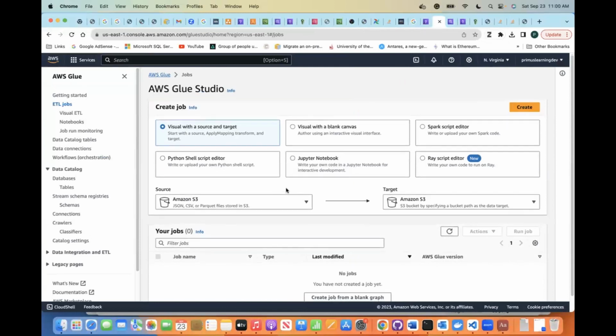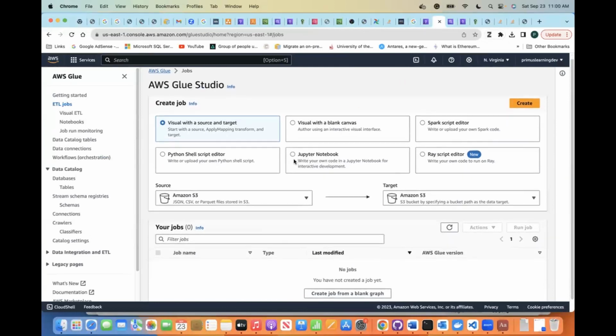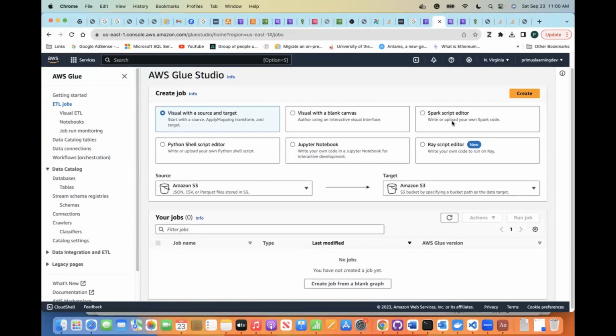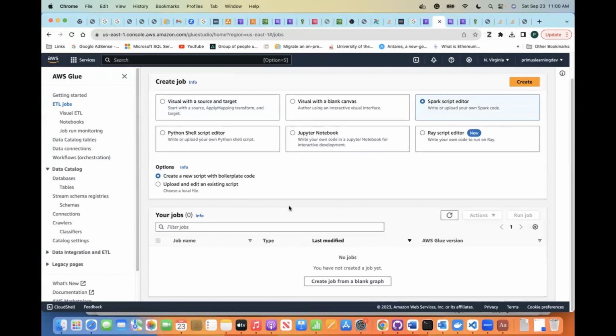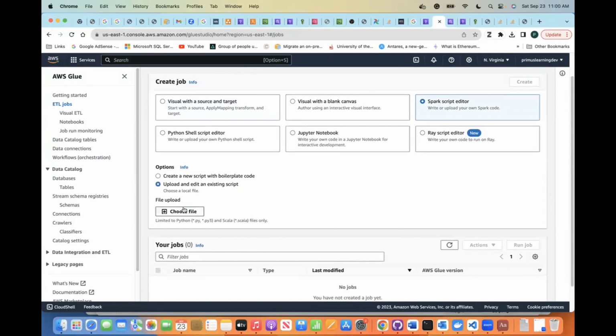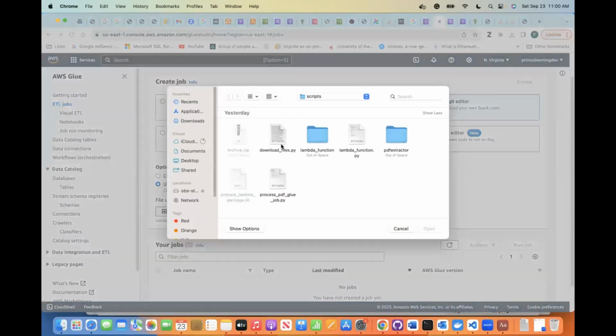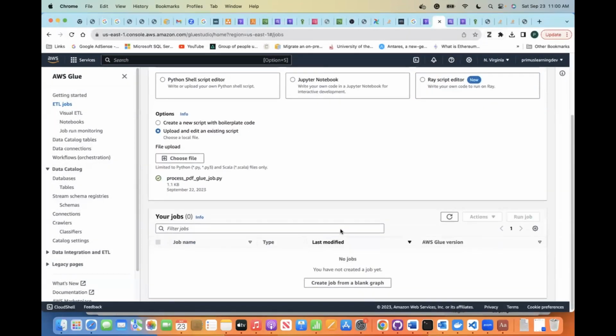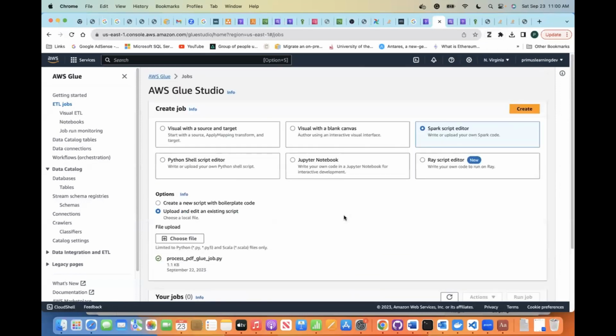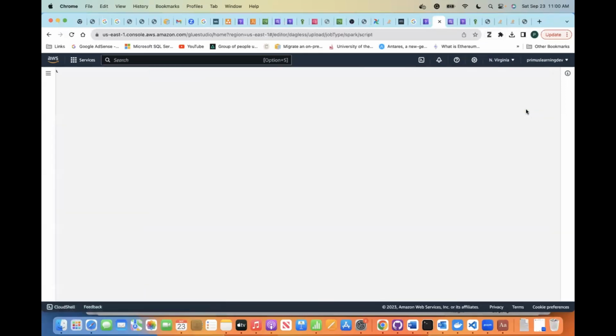Go back to Glue and create a Glue job. We want to use this editor right here, the Spark script editor, to create a script. We already have a script, so no need; we can just upload from there. So let's upload. We go to this path and upload this file called process PDF glue job. This is the file we want to upload, and upload it here. Now this is uploaded.